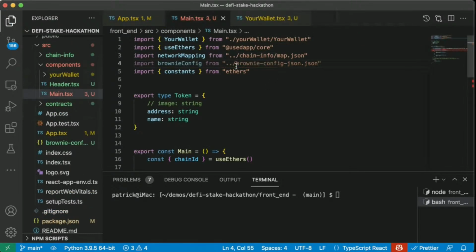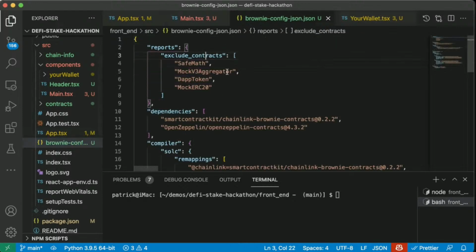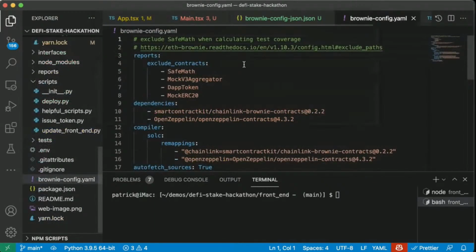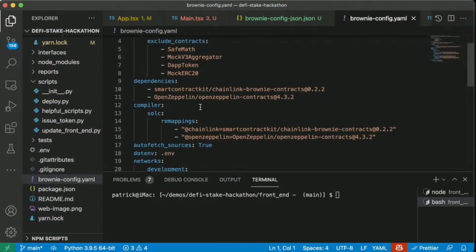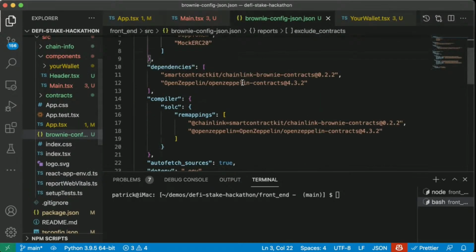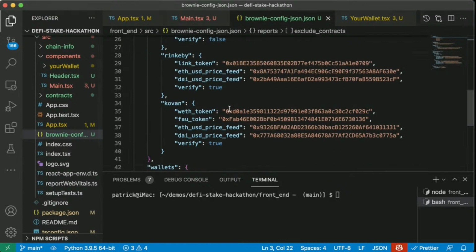But Brownie config JSON.json. So again, in my update front end script, this might look familiar if you're familiar with Brownie. This is our YAML edition, I'm sorry, a YAML edition of that config. And what we did was we JSONified it. So this is the exact same thing, but JSONified. And in our config, we defined the WETH token, FAU token, and a bunch of other stuff. So we're just grabbing it from here, basically.